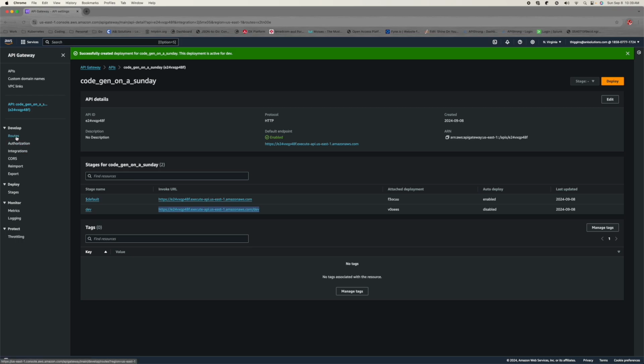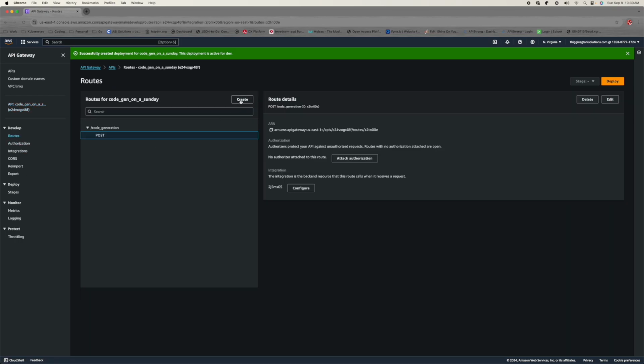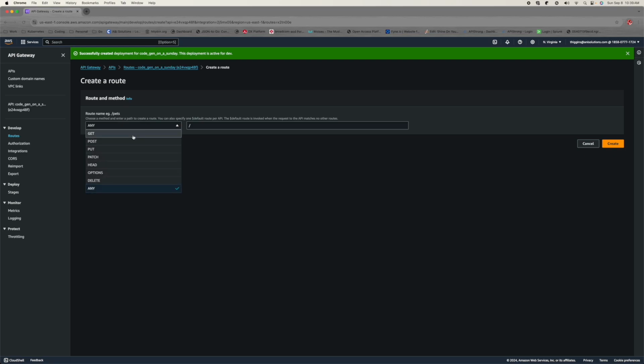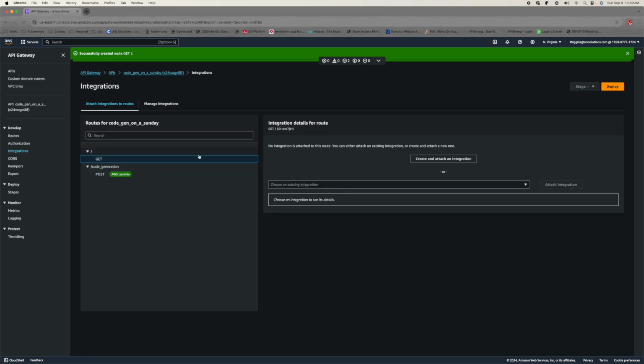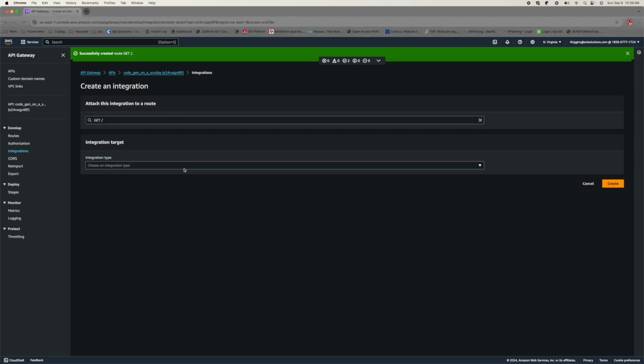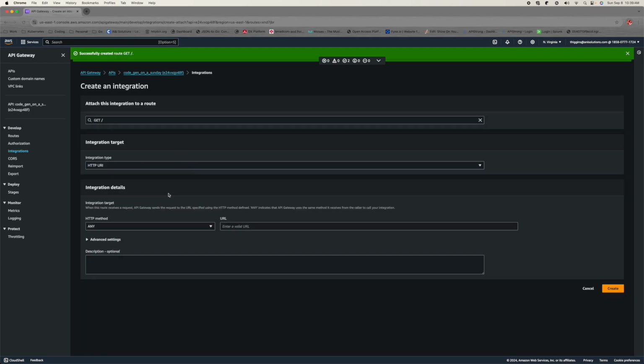Let's go back to our routes. And we're going to create another route, and we're going to make this one a get, and that's fine. We'll say default get. Now what I want to do now is attach another integration here, and here let's see, create, and I want to choose integration type. We'll say HTTP URL, and I'm just doing this for test purposes.